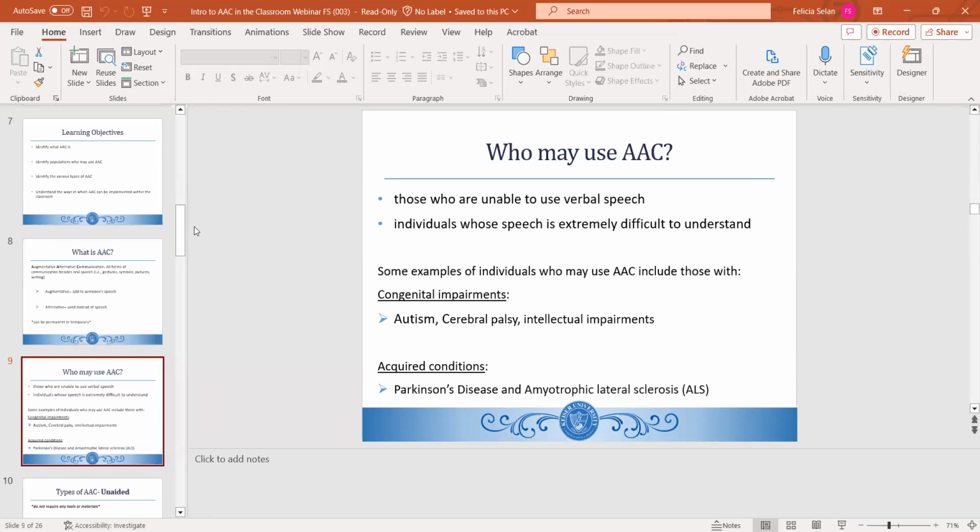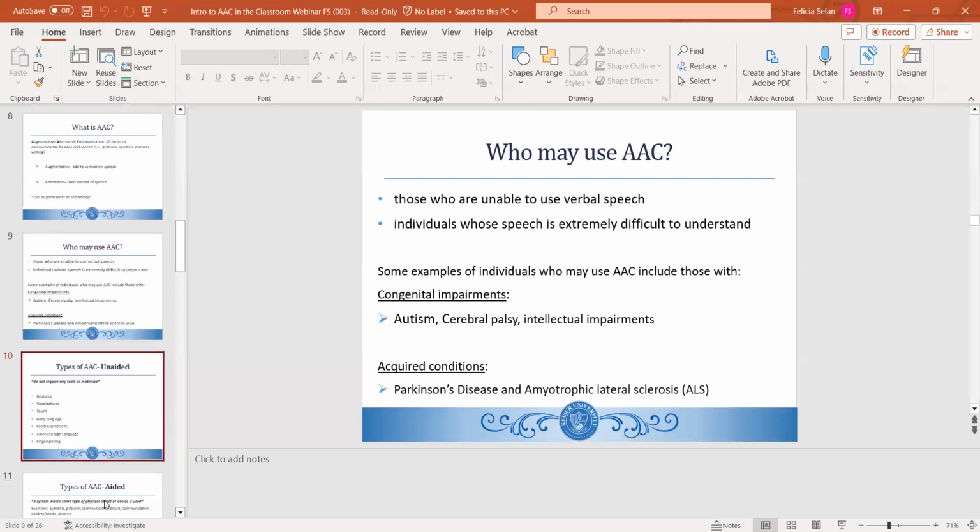And also, like with autism, you may think of those in a classroom who are non-speaking, non-verbal. We use the term non-speaking. That's also very common.